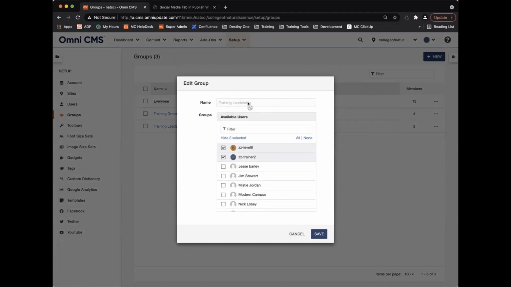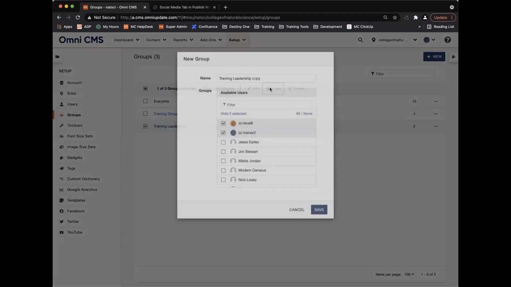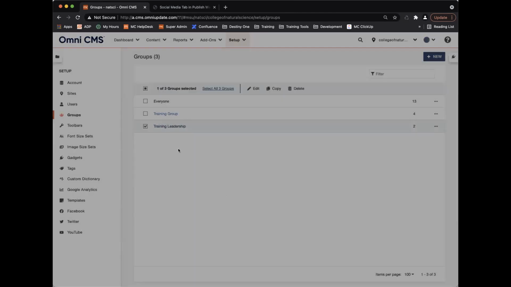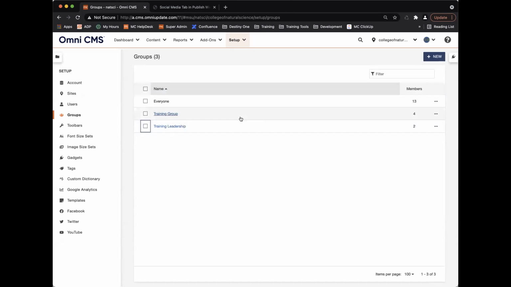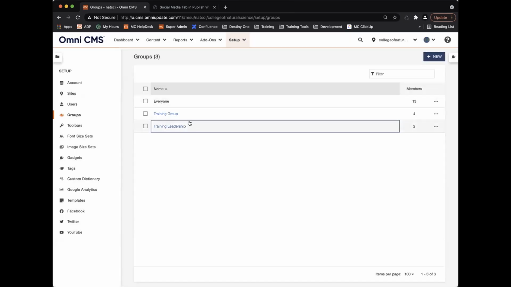So if for some reason you decide that you want to change the name of a group, what you have to do is select the group, copy it, and then you can change the name of it. And then you just want to probably delete the previous group. So that's something that is important to know. Once a group's established, you can't change the name. So you've got to copy it and then rename it and then probably delete the other one if you want to.